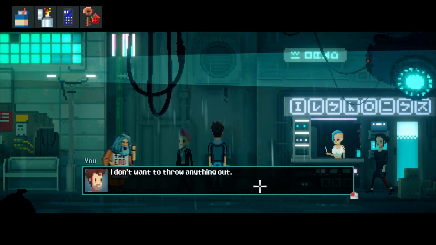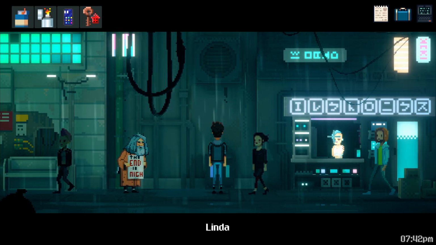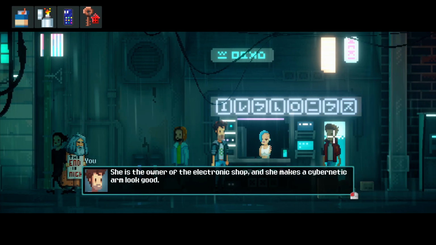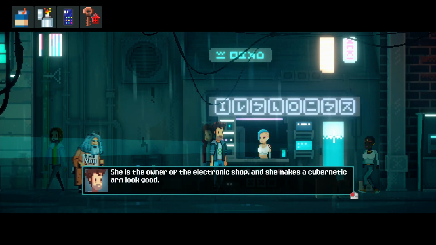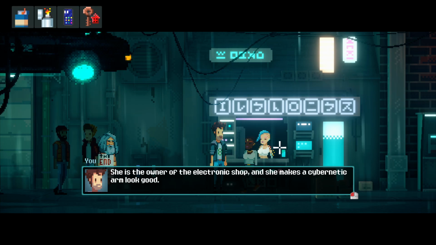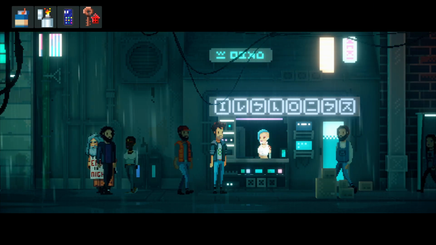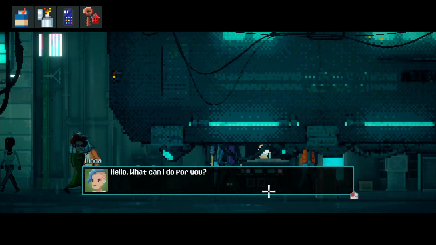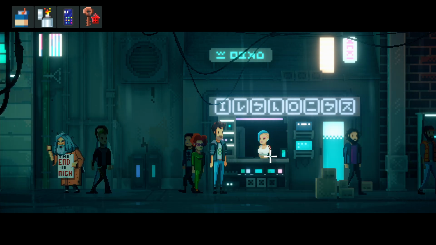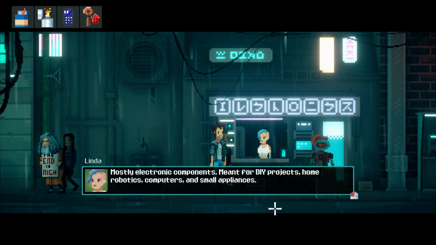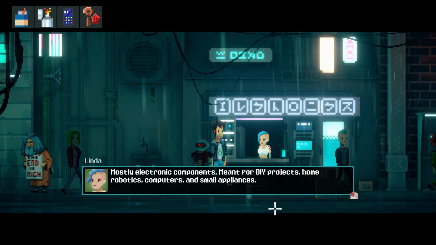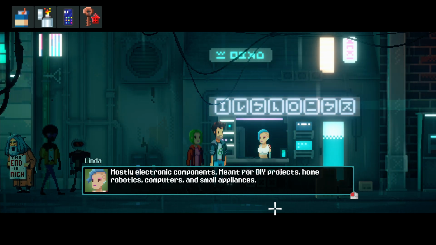I don't want to throw anything out. She is the owner of the electronics shop, and she makes a cybernetic arm look good. Hello, what can I do for you? The end is nigh. What are you selling? Mostly electronic components, meant for DIY projects, home robotics, computers, and small appliances.